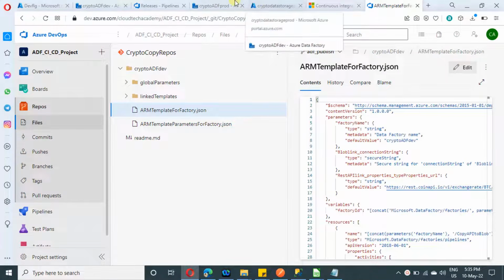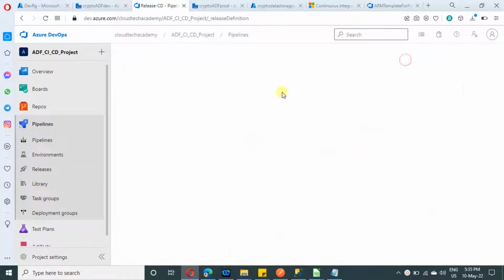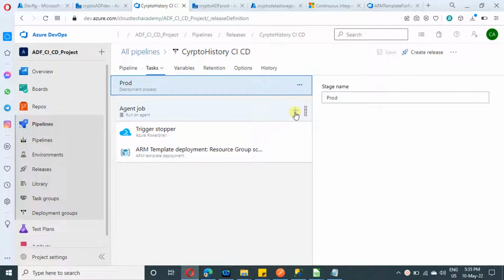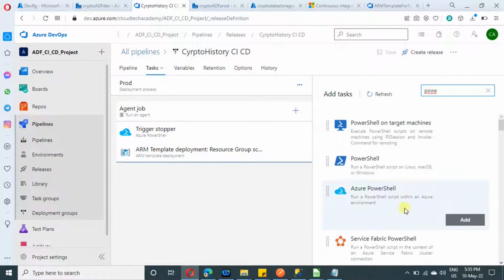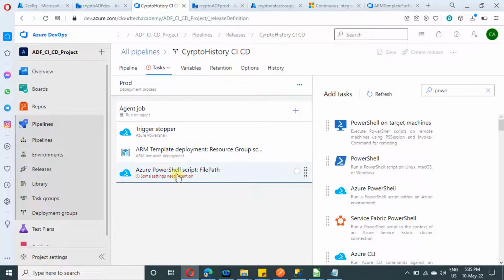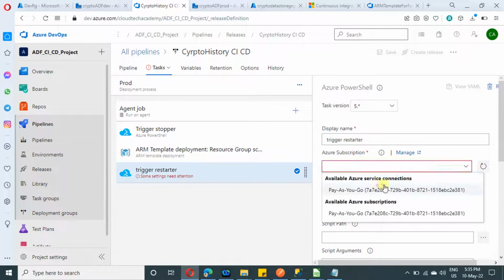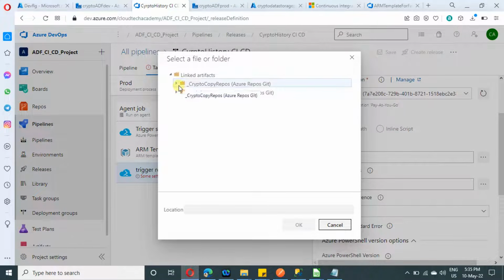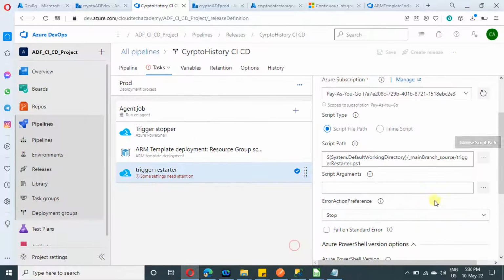Now let us add a task in order to start back the trigger. In our DevOps, just edit the pipeline, navigate to our task, click to add a task and search for PowerShell. We are almost going to do the same steps under PowerShell. You can provide a display name, and from the drop down select our service connection, and in the script path we need to select our PowerShell script. The same one. Just click on OK.